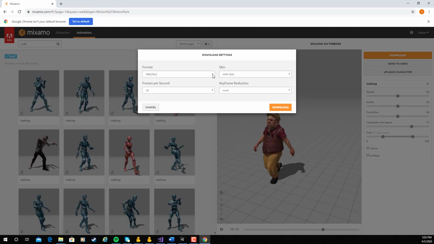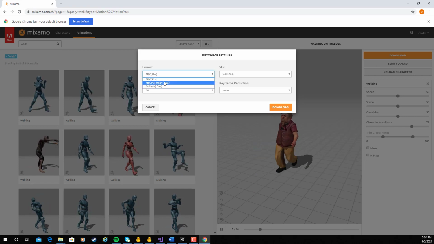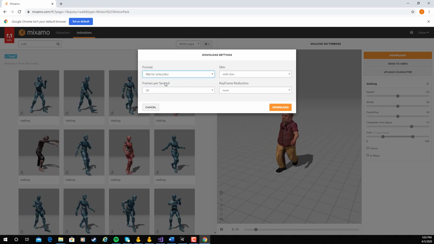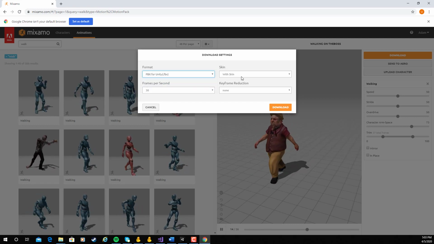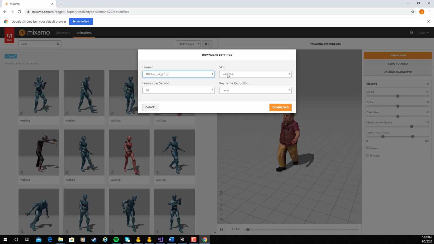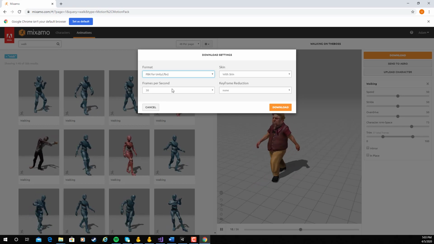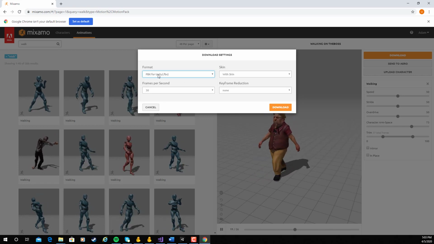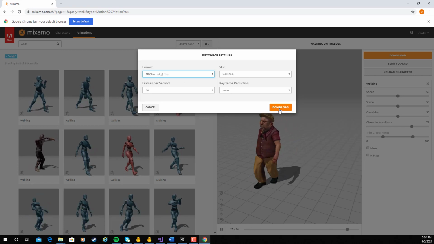And there's a few settings here that become important. Number one, I want to download using FBX for Unity. This will prepare the file just how we want. Number two, we want to make sure that we have with skin. The frames per second doesn't really matter, and don't worry about keyframe reduction. But FBX for Unity and with skin are the important ones.